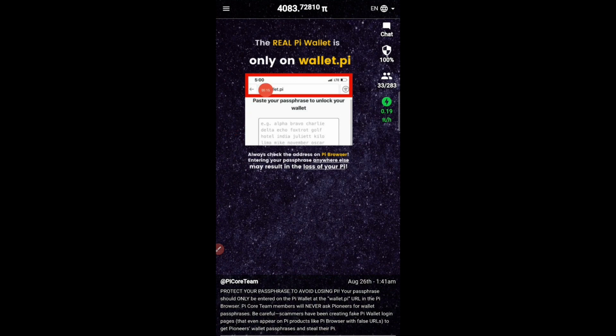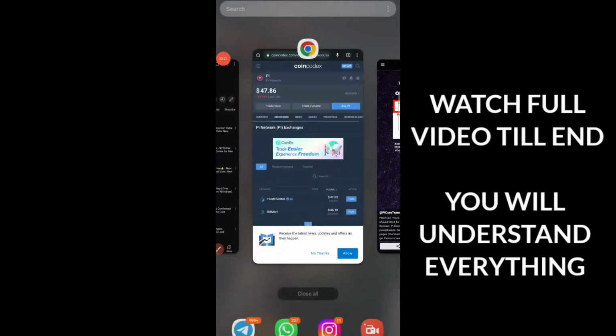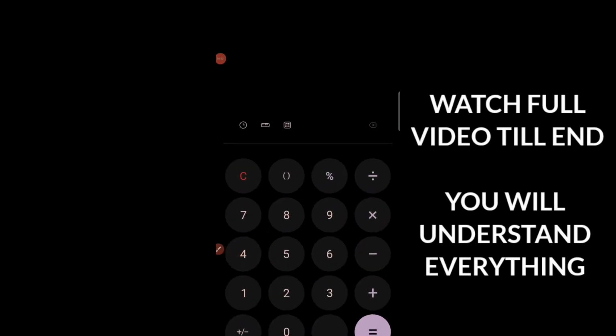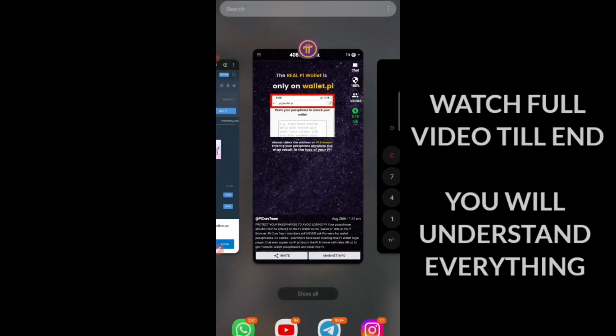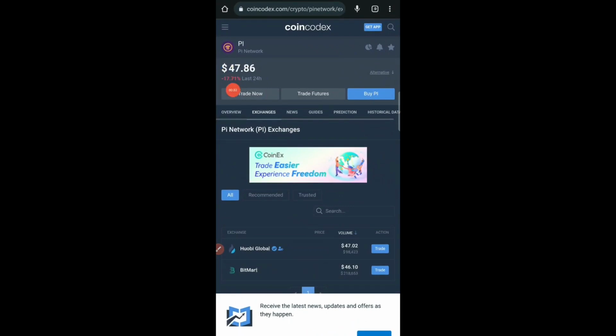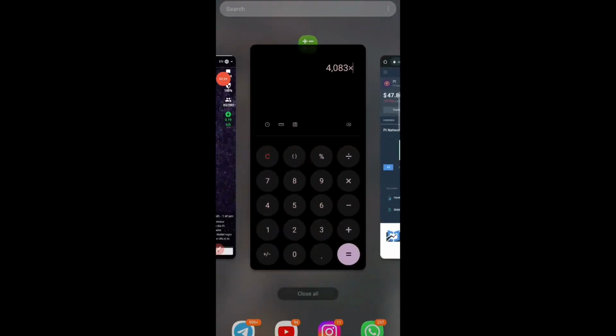You can see over here, I have somewhere around 4,083 Pi coins. So if I multiply it with the $45 or $47, my coin count is 4,083, and if I multiply it with this website's price, the $47 per Pi token, how much will it be? You can see over here, 191,000. That means I'm already a crorepati in India.